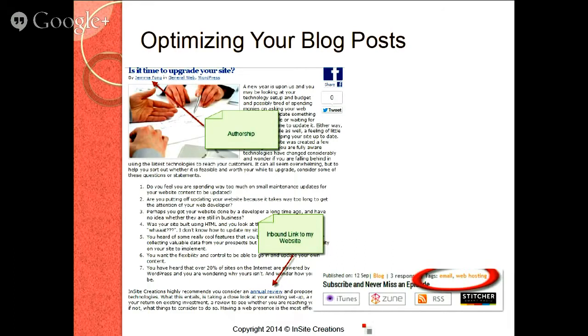as well as inside the blog post. Also take advantage of bolding keywords, hyperlinking, or linking keywords. For example, here I have an inbound link that goes to my website. My blog is in a subdomain of my website, but it also links back to a service page talking about, in this case, an annual review.